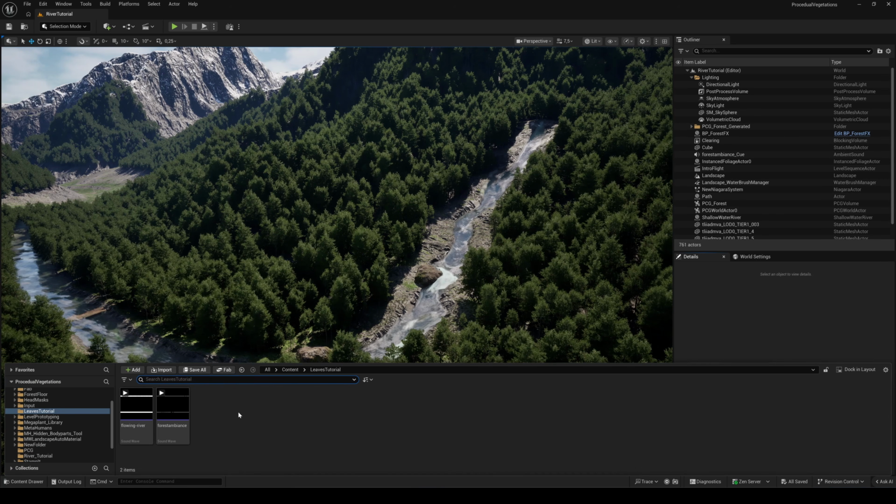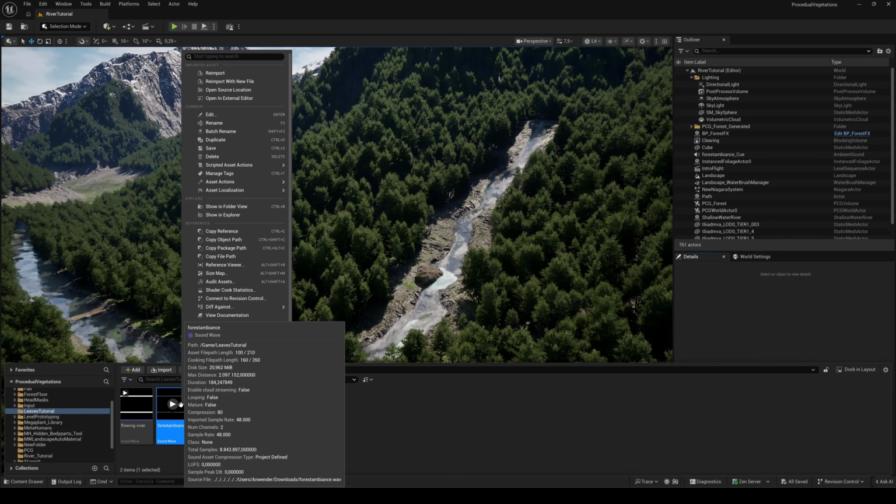So let's get started. I'm using two free audio files from freesound.org. Link is in the description. One forest ambience sound and one river sound.